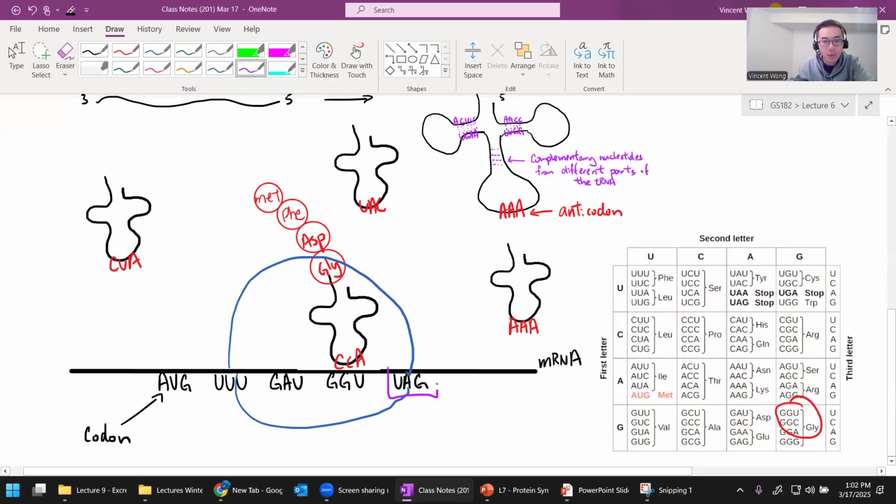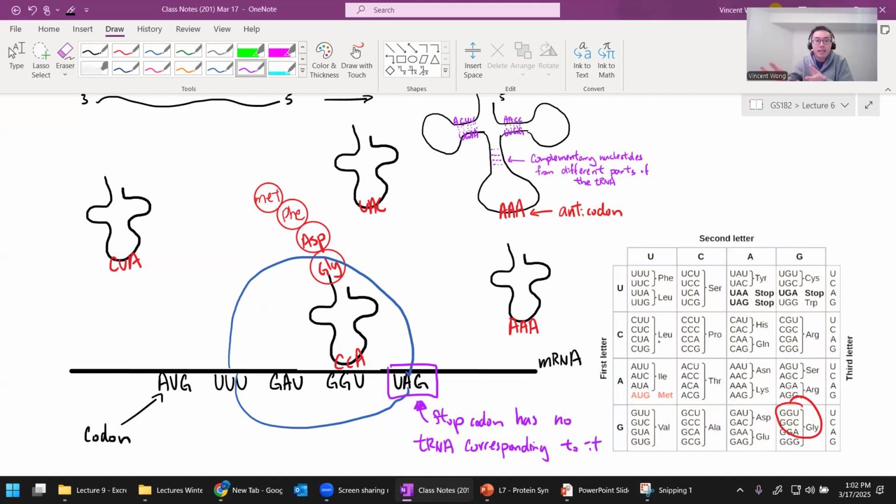What is this one here? What's UAG? Anybody remember UAG? That's a stop codon. So a stop codon has no tRNA corresponding to it. When it reaches the stop codon, no tRNA will come. Then this means it is the end.